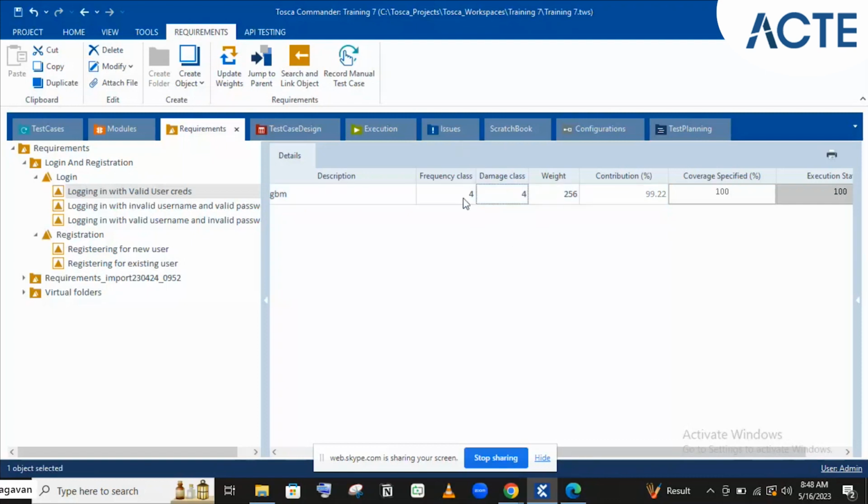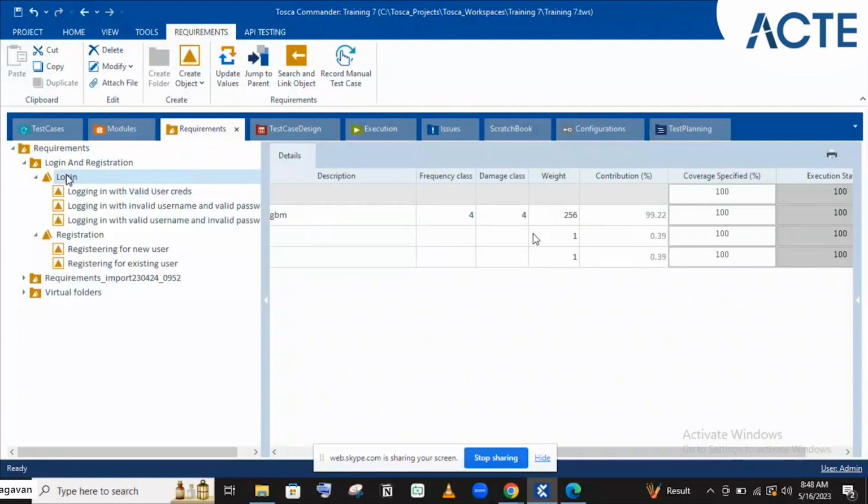So in this way, we will be entering the value for frequency class and damage class. You can see weight and contribution percentage will be auto calculated based on the frequency class and damage class we are entering here. The formula for weight is 2 power the addition of frequency class and damage class. So 2 power 8, where the weight is 256 here. So how will the contribution be calculated?